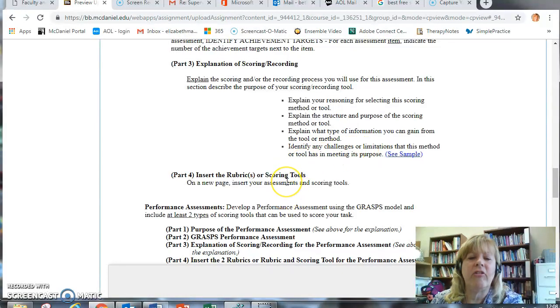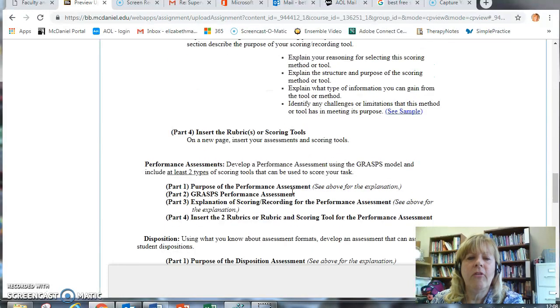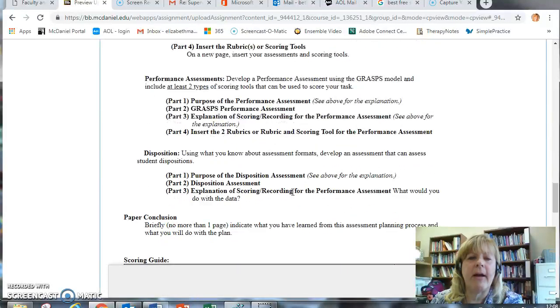And then you'll insert the rubric or the scoring tool. So you have a purpose statement, the actual assessment, you have an explanation of scoring, and then the actual scoring tool and what that would look like. So that's the first one, which is written response. The next one is a performance assessment.